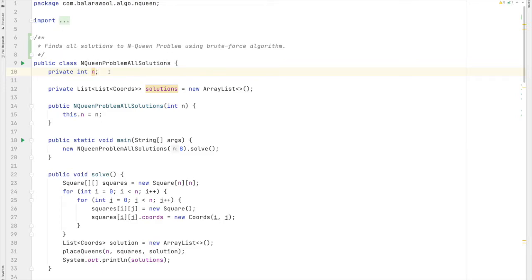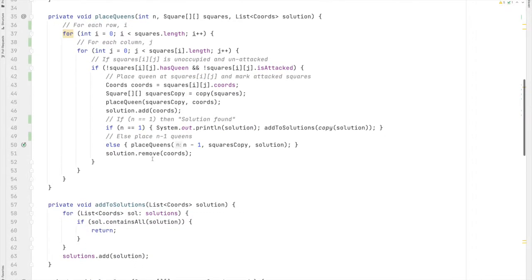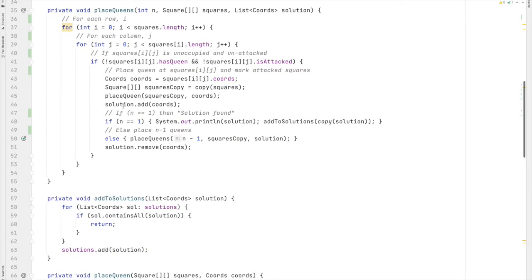So the implementation is in this class nqueen problem all solutions, and the function that corresponds to the implementation of the algorithm is this place queens. So as we can see, this function, or as it is called in Java, this method takes n, the number of queens to be placed, as the first parameter. Then it takes squares, which represents the chessboard, the two-dimensional square array, and it takes an extra parameter solution, which was not present in the algorithm.